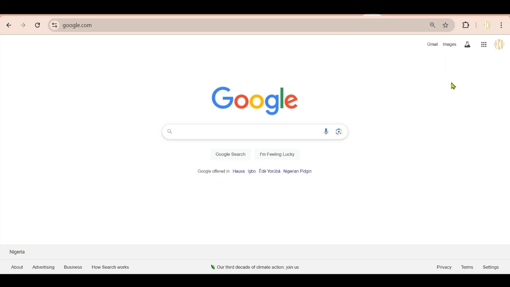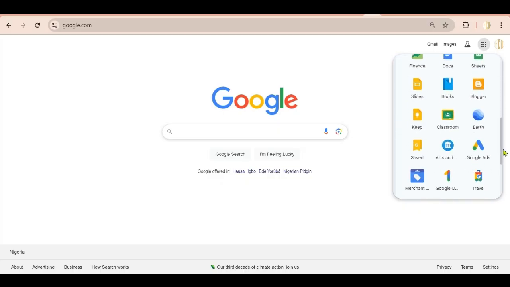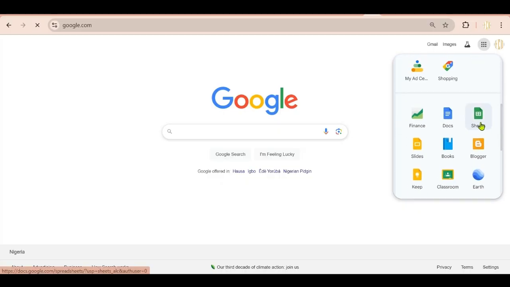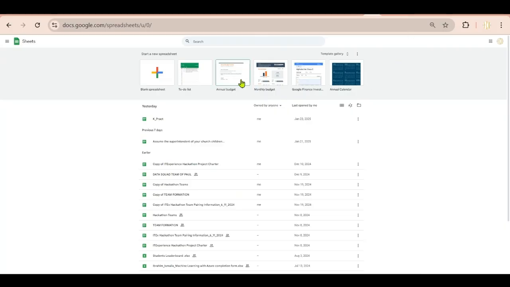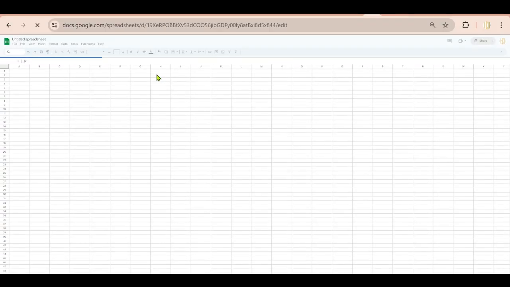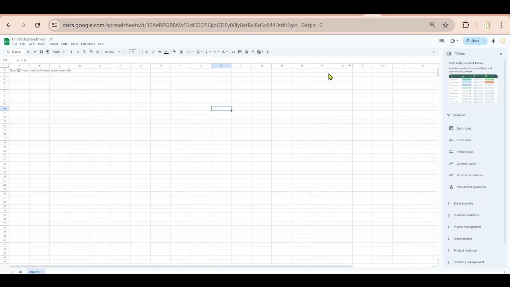So to get access to Google Sheets, you log in and get to your google.com. Then you get to your Google Apps, and then you can scroll down, and here we have Sheets, which you can click, and you have access to this window where you can click a blank sheet, and here is your sheet. This is your Google Sheets that you can have access to.